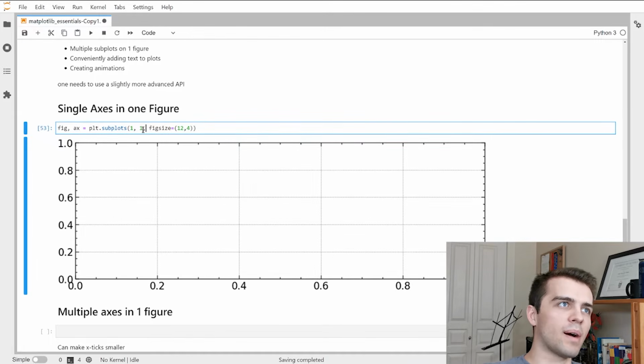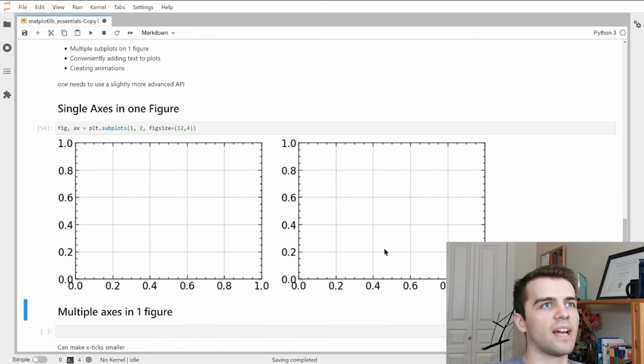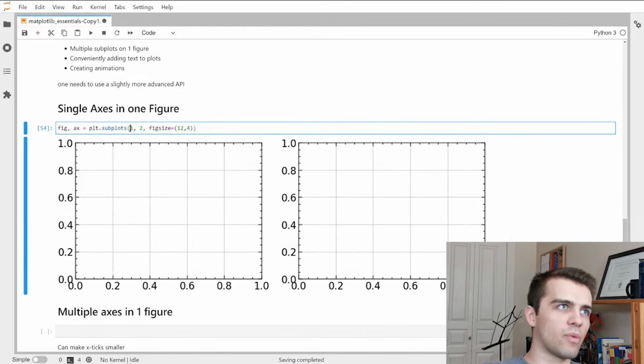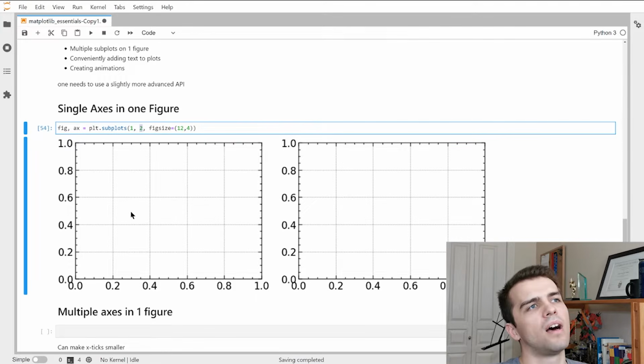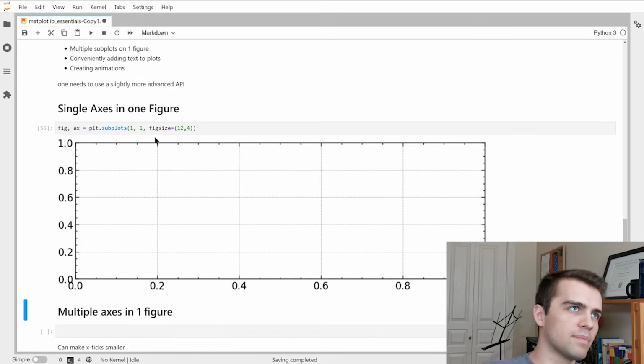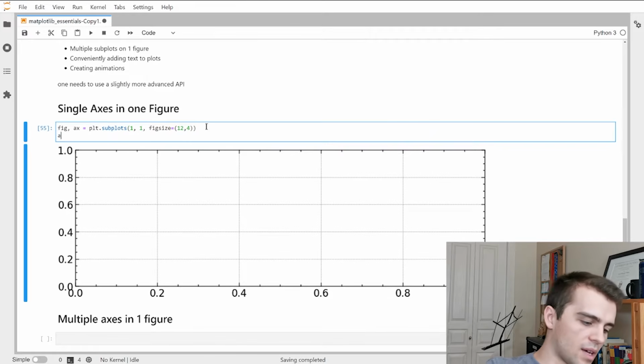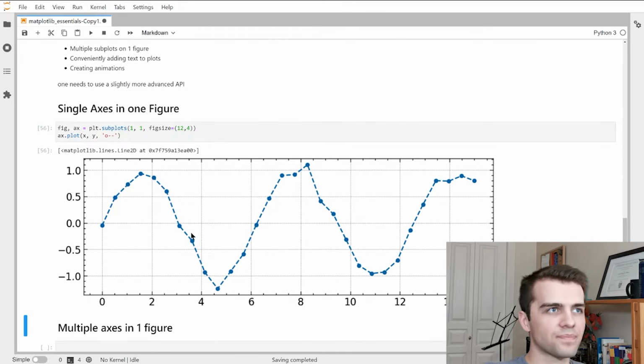I could make it 1 by 2, for example, and then I have two plots: one row by two columns, which is what you see here. But right now I just want 1 by 1. So this creates my figure, and then I do all the same commands as before. ax.plot, x, y, and then the marker. Everything looks very similar to before.